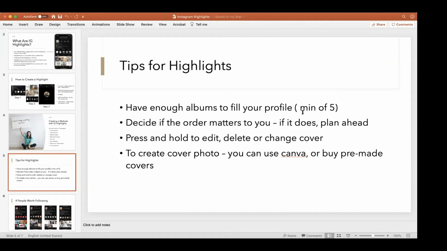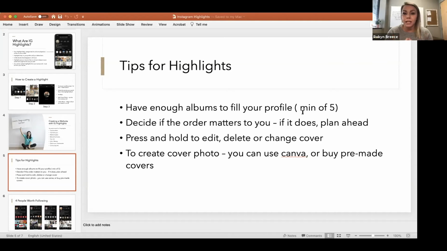If you're going back through your albums and you already have some on there, but you don't think they're relevant for what you're trying to do, if you want to edit or delete them, all you have to do is tap on the album from your app and hold it down, and that will pop up with an option to edit or delete them. You can also change the cover photo at that point. And to create a cover photo, we kind of talked about that. I would just go on to Canva. It's free, and you can type in Instagram cover photo and it will come up with a template, and it has different characters that you can use if you want to theme your albums.